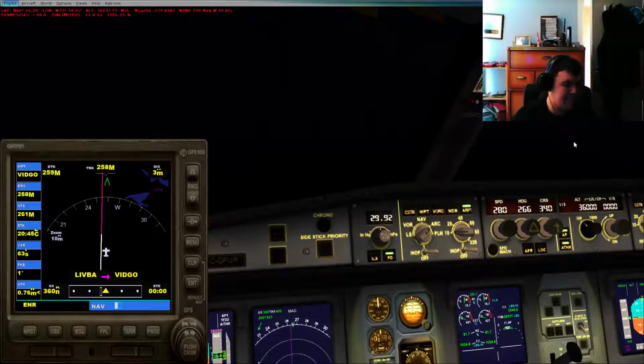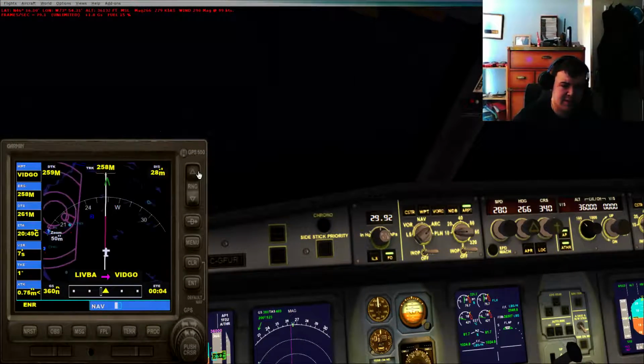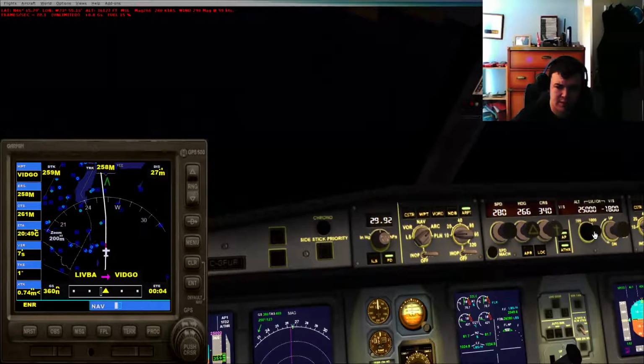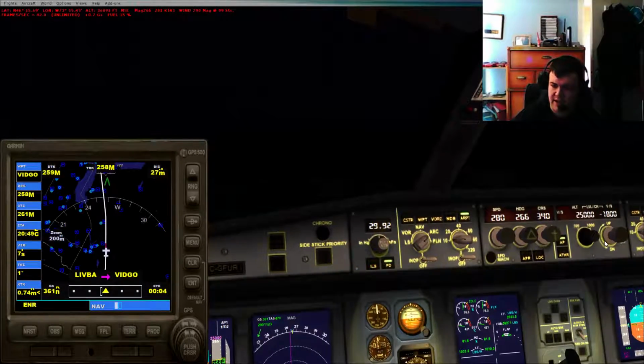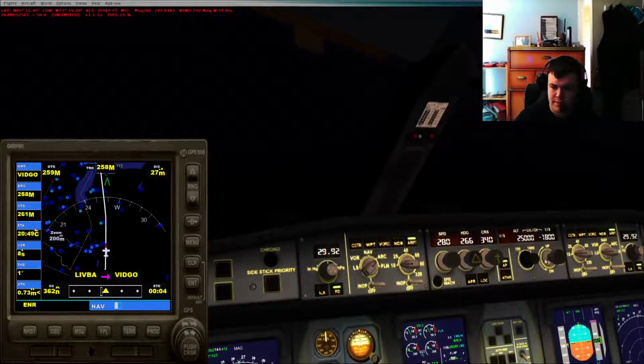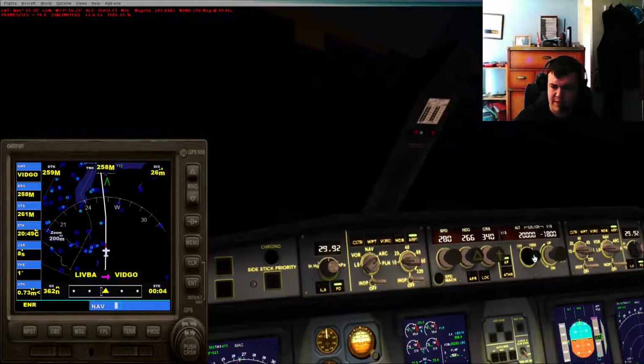Okay, we're at Livba now. Heading towards Vidgo. So now would be a good time to descend down to 7,000 feet. And maybe turn off the auto throttle just so I have control, and turn on the seatbelt sign. And I'll brief the passengers while I'm here.